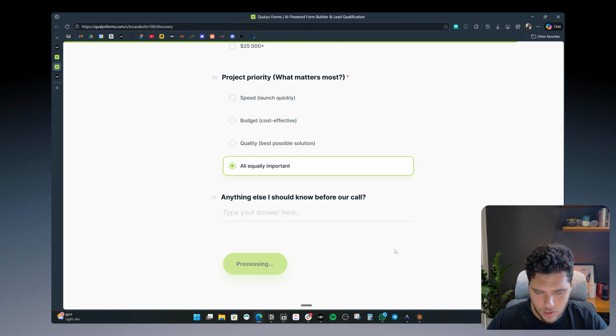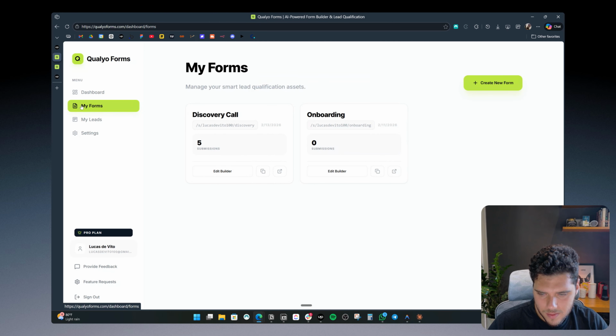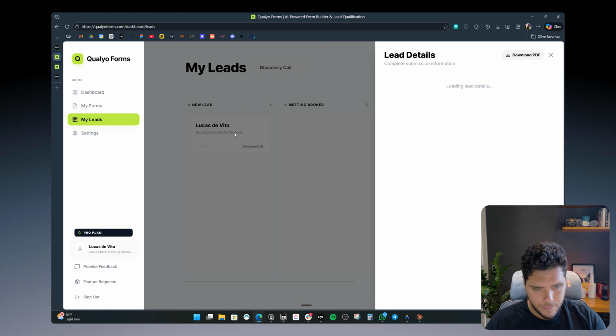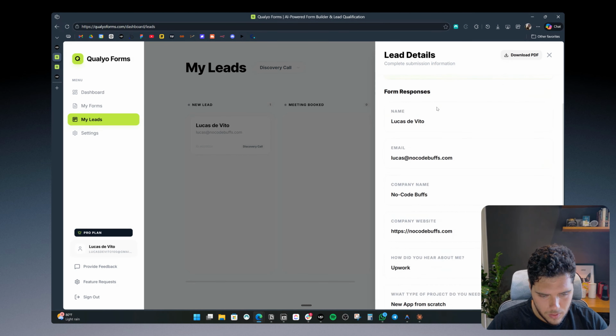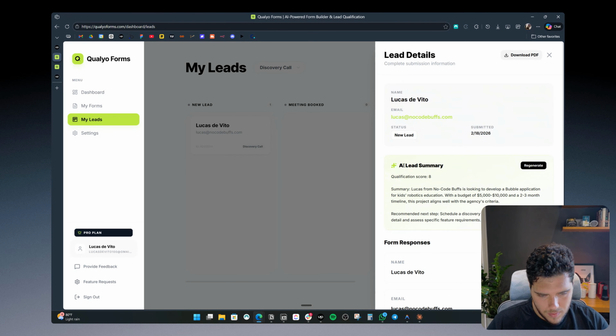So let's submit this form and actually take a look at the workflow inside Qualyo. When the lead submits a form, I get a notification and I can come here to my leads and quickly see the lead here in the new lead column. If I actually want to book a call with this lead, I can move columns and so on. And whenever I click on the lead itself, it will show the lead details, all the form submission responses, and it will also generate a lead summary.